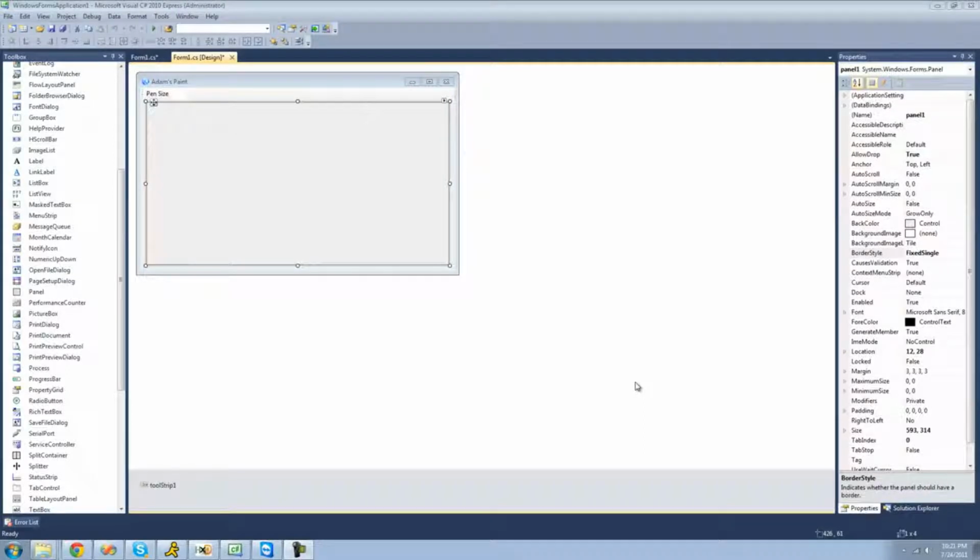Guys, welcome to the 128th C# tutorial that I'm making for the new Boston. And in this tutorial, we're going to begin our second project. Now that we know how to paint and draw in C#, we're basically going to be creating our own paint application similar to Microsoft Paint.